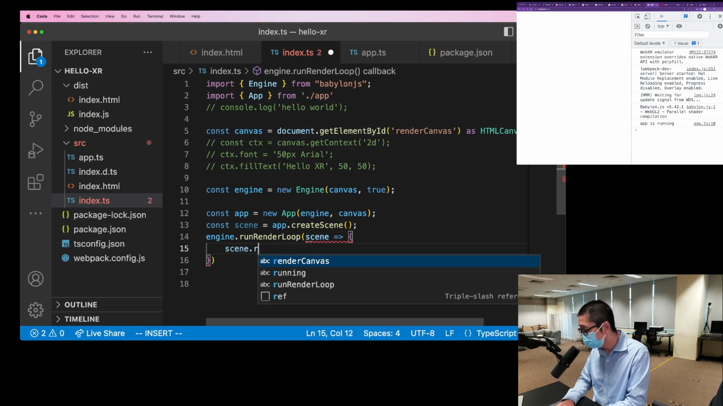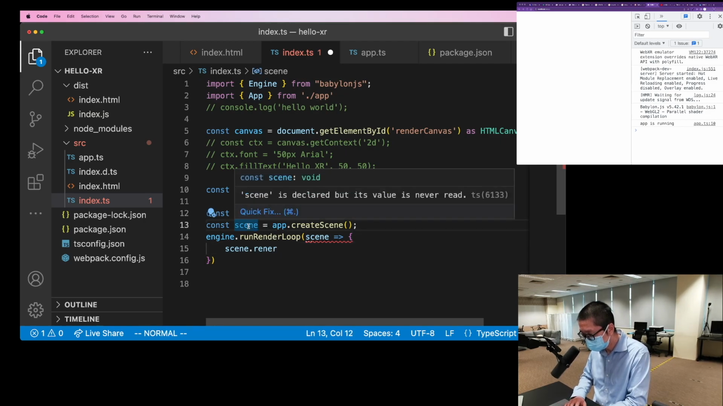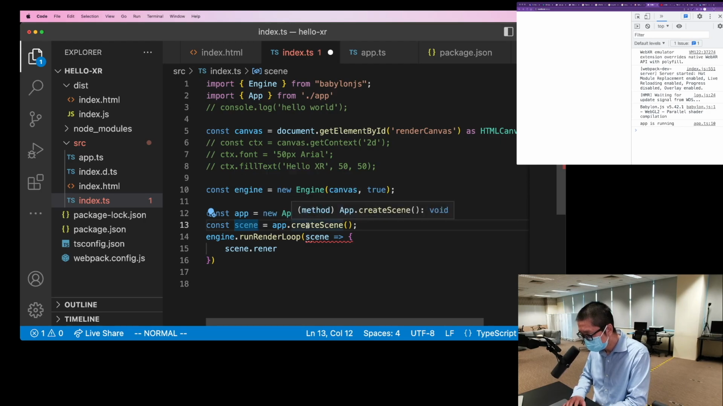Call the scene render. Okay, I think something. While Songjia, you continue completing that render loop, game loop thing.